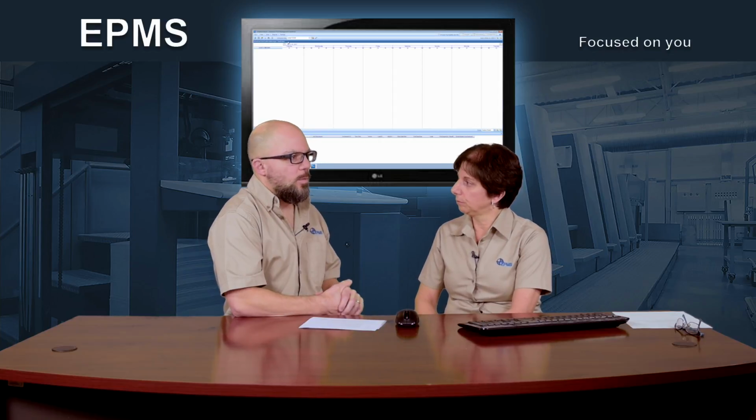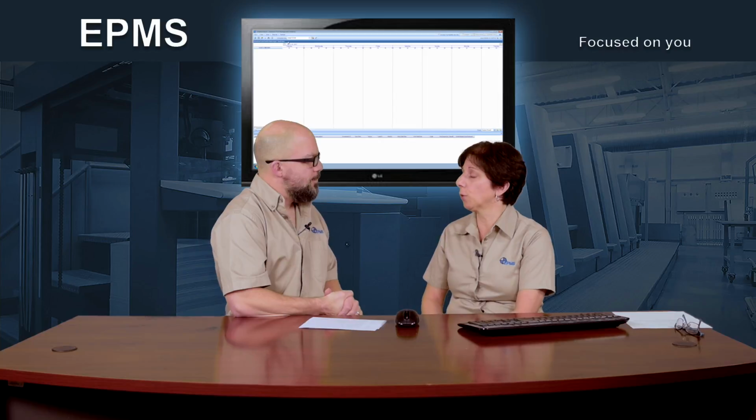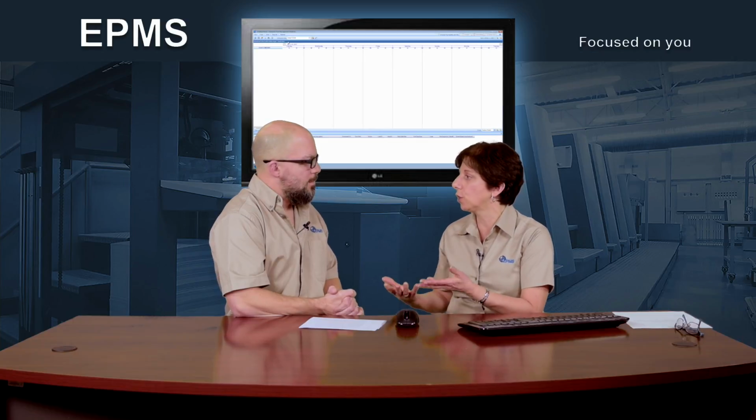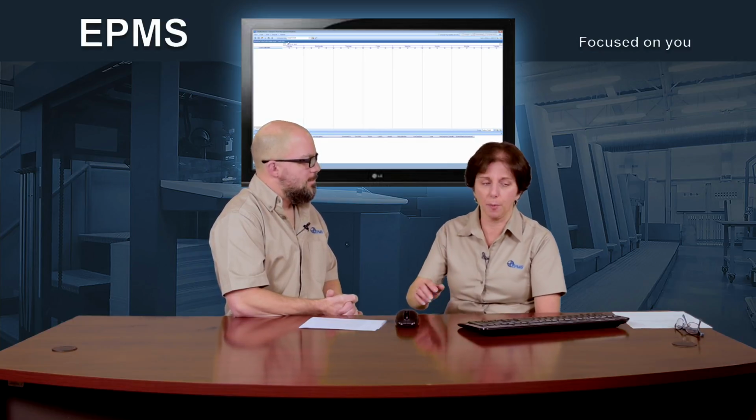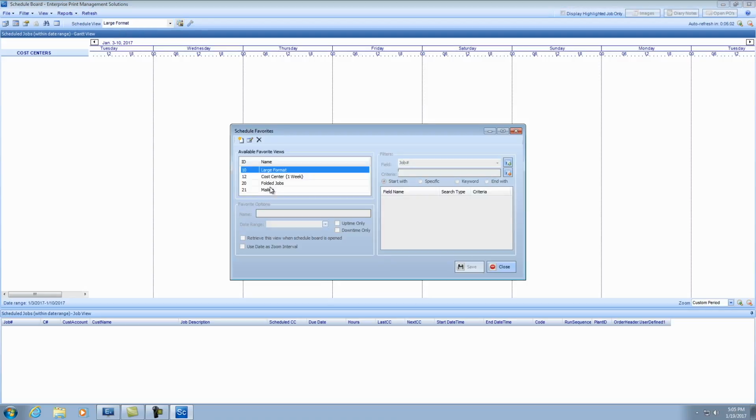Now, can we do anything else with views besides just filtering at a cost center level? Sure. You can use the views for really anything. You can filter on any field that's in your data grid. So you could use it to filter out a list of certain jobs, or really using any field that's in that grid. For example, I have a view here called folded jobs.